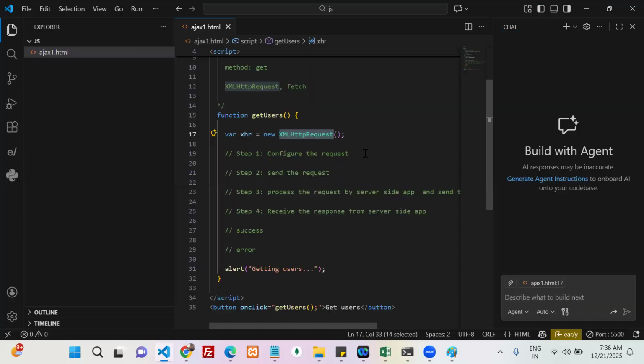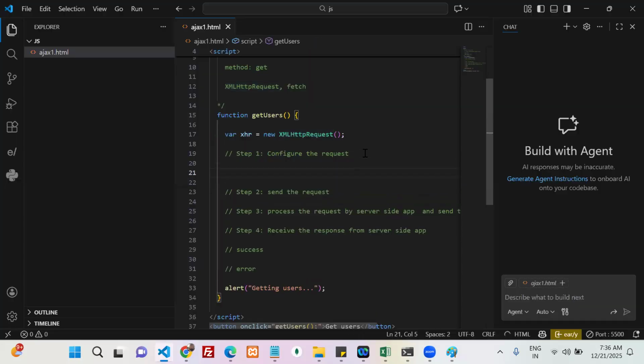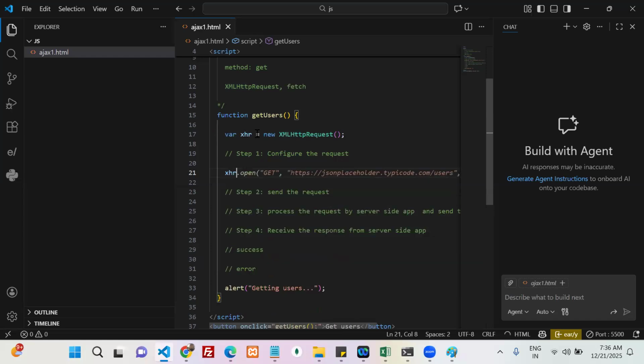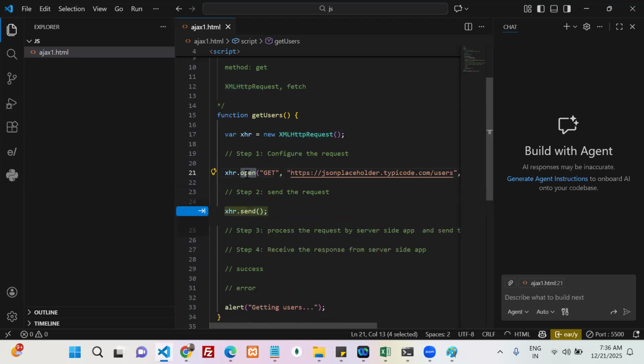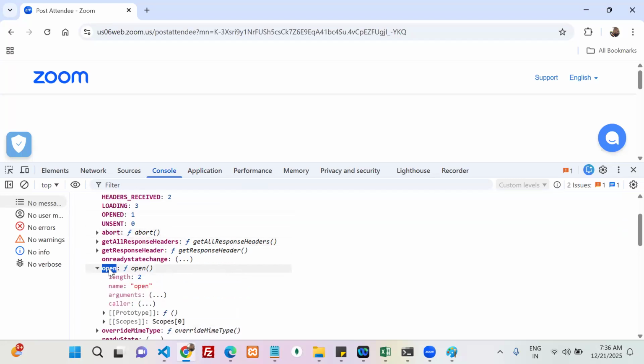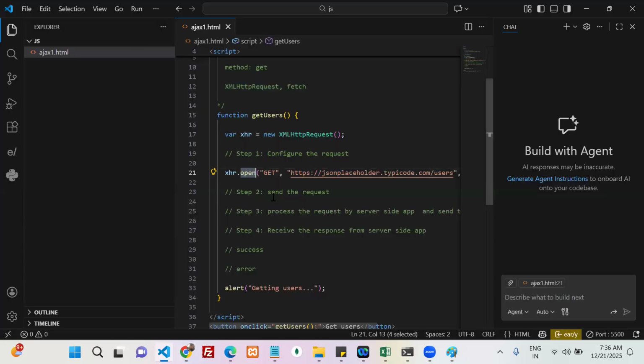So first, configure the request or create the request. For that, in your XMLHttpRequest, which method is there? Open. See, the open method is there or not? Yes. The open method is for what purpose? You can configure the request or create the request.